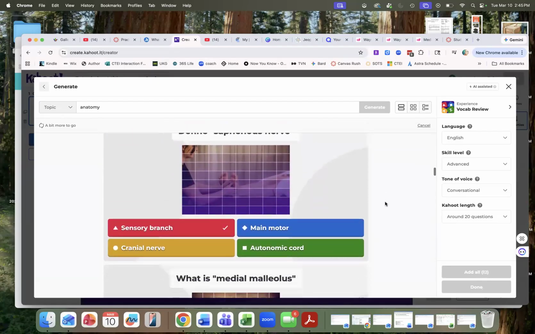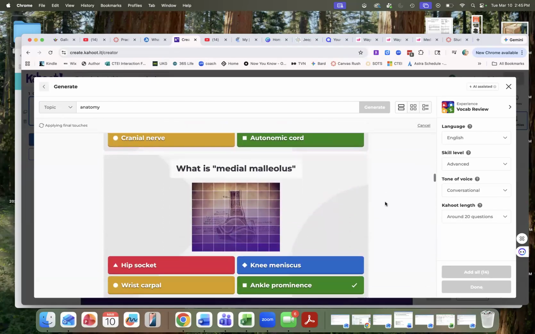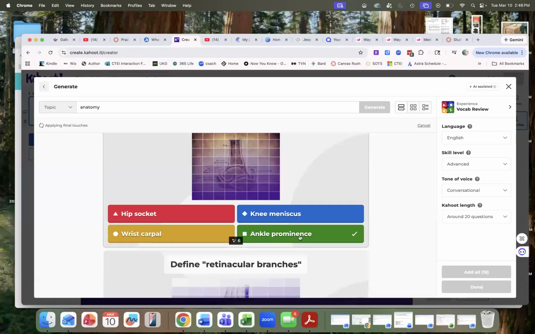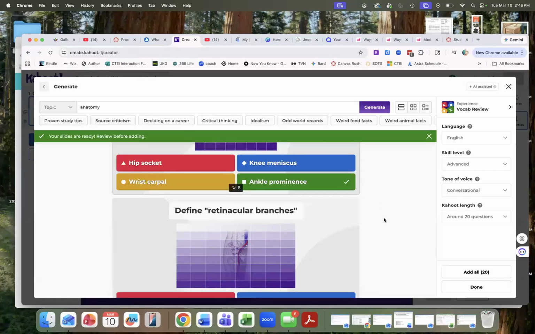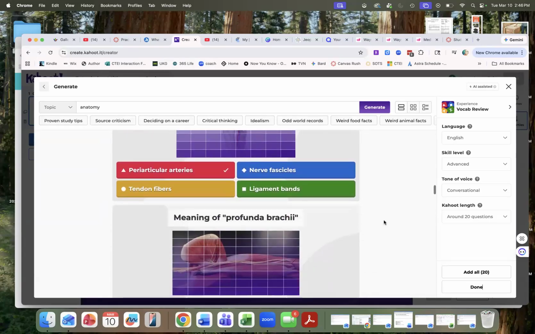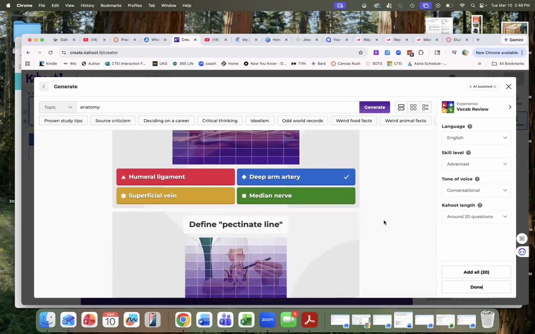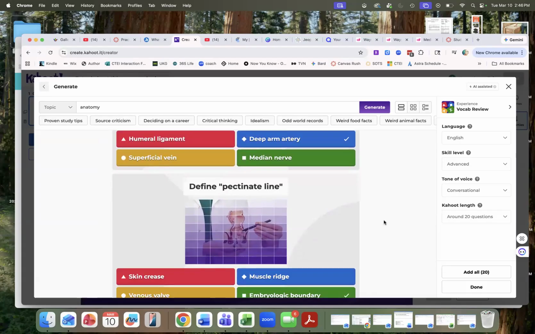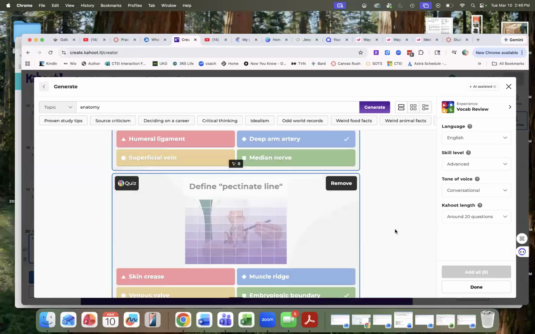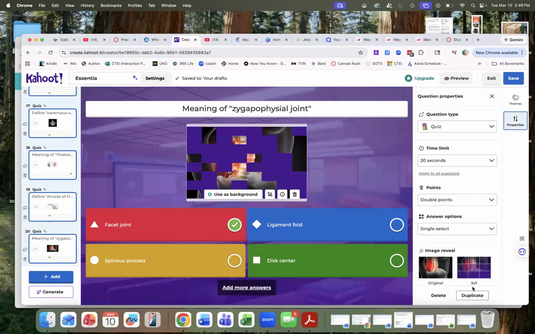So yeah, AI did this. What you see with these colors is the green check mark, whatever the check mark is, is the answer. And you can use this with your students asynchronously, just as practice, or synchronously as a group quiz, review, or anything like that. So if you wanted to use this, you would add all to your quiz and then click done, and there you go.